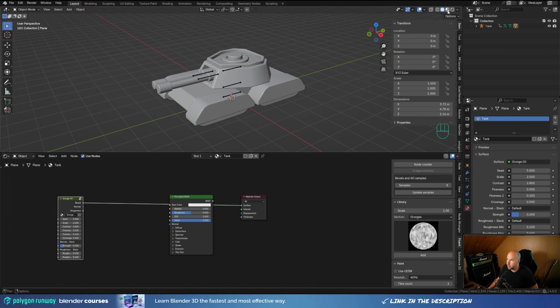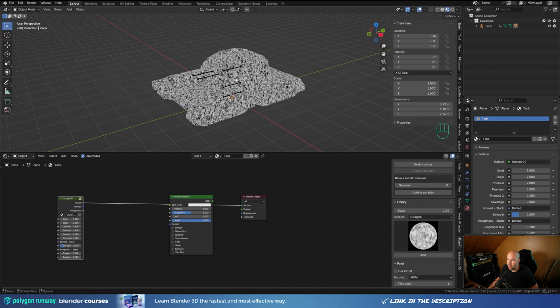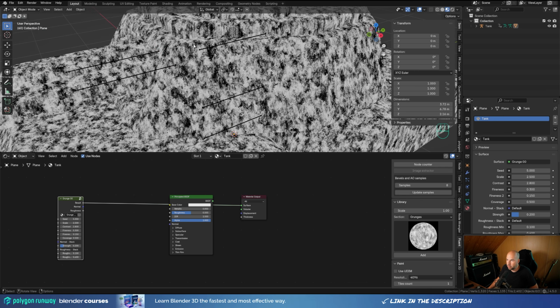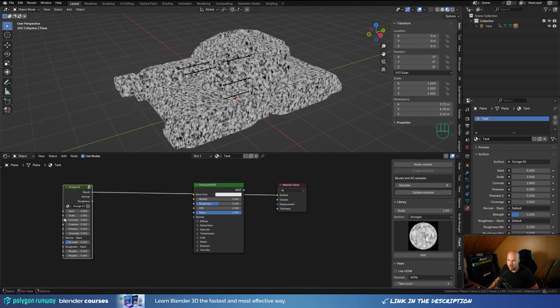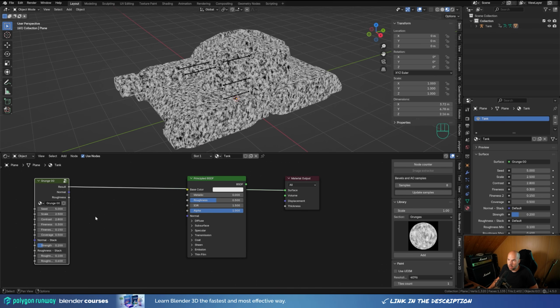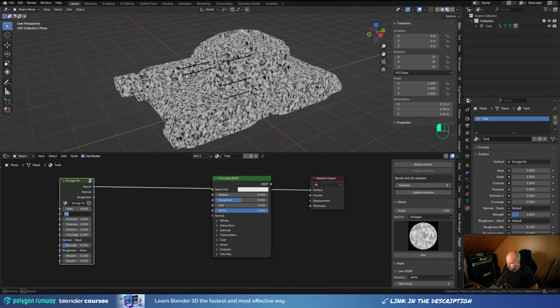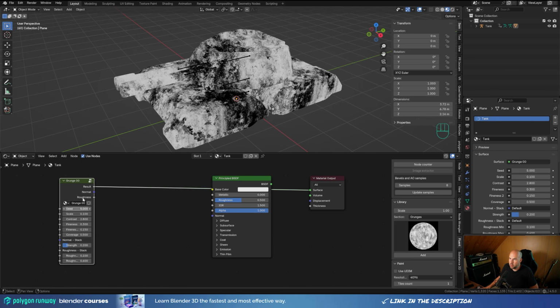And I will go ahead and switch this to material preview, and now you can see how the texture looks like. And then I have some values that I can tweak to make this look better. So I will reduce the scale so we get something like this, a really strong grungy effect.